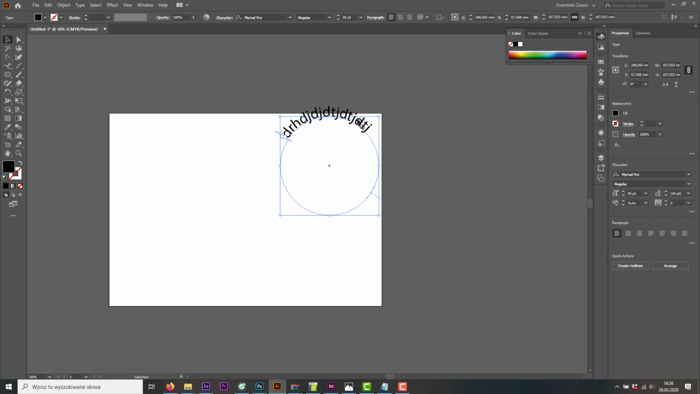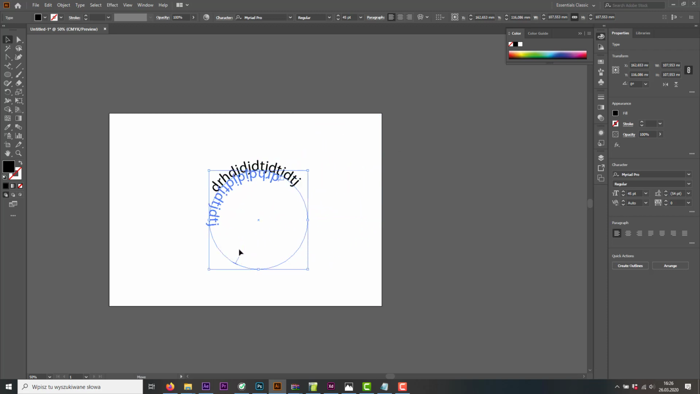So this is something that is very useful, because we are able to create this circular text, place it for example in a circle, like if you want to have some symbol in the center and text wrapping around it. So this is very useful stuff.